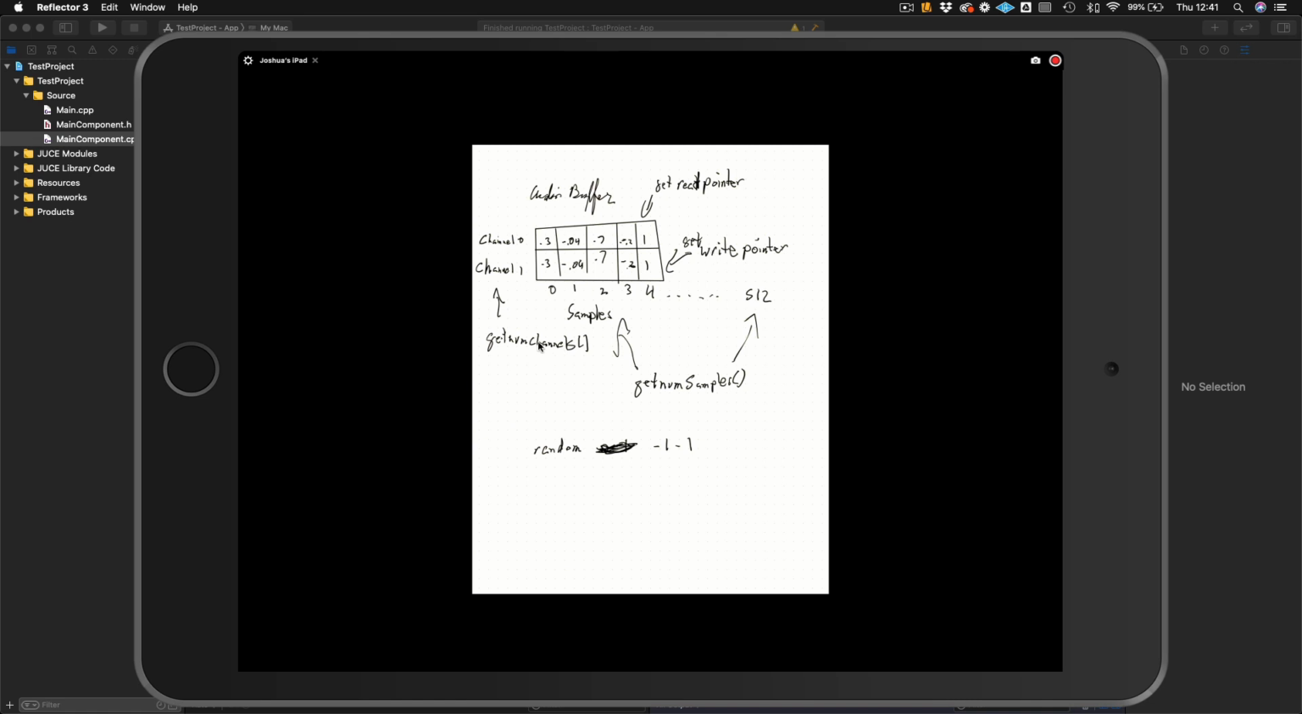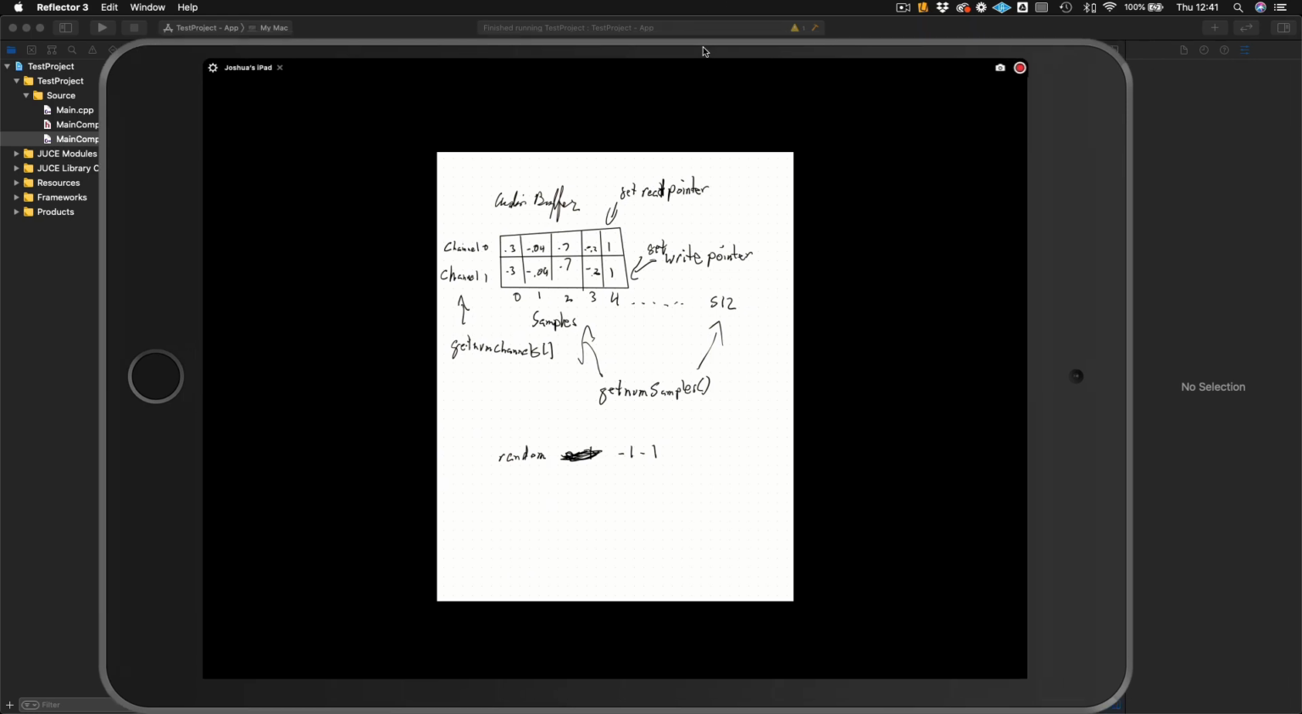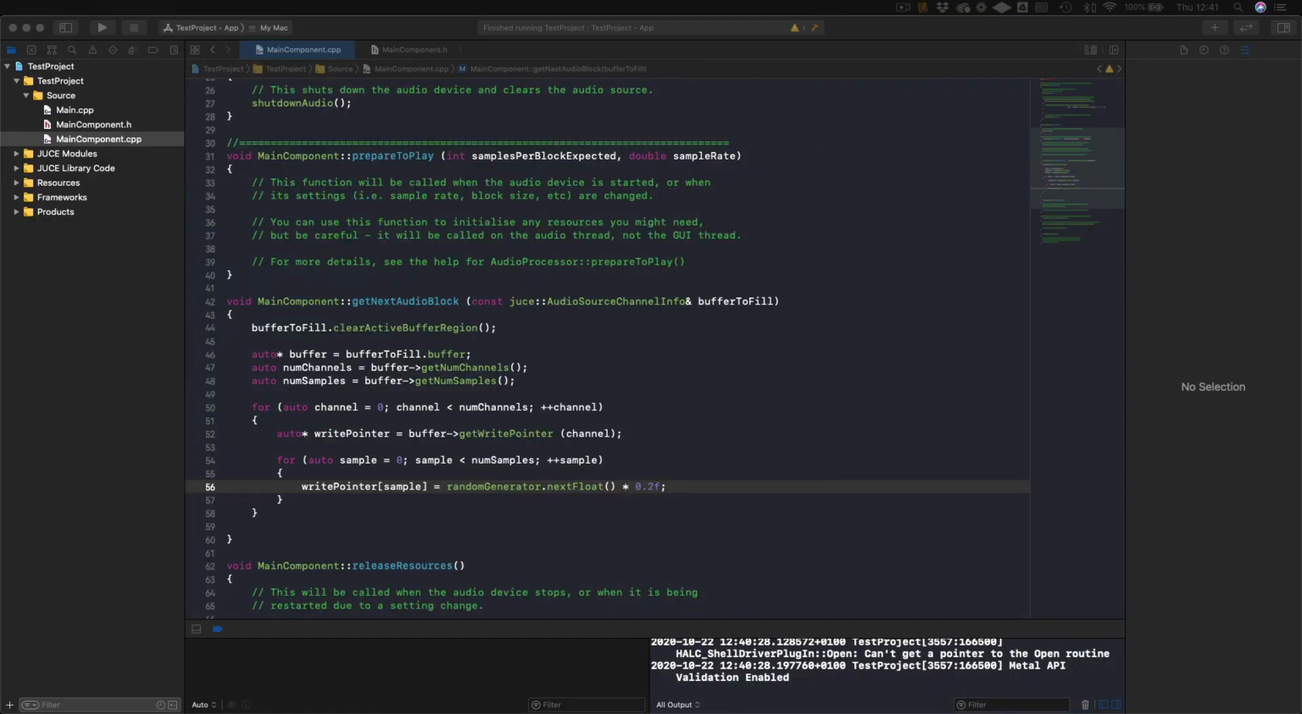Then you have these helper methods such as get number of channels, which gets us the number of channels. We have get number of samples, which will tell us the size of our buffer. And that's really it. Okay, so those are some of the basic fundamentals that you really need to understand for doing anything with audio, really. So any sort of audio app, any sort of plugin, you need to understand these concepts.